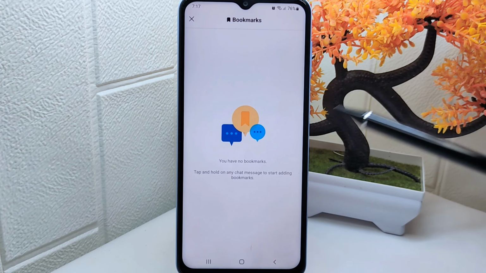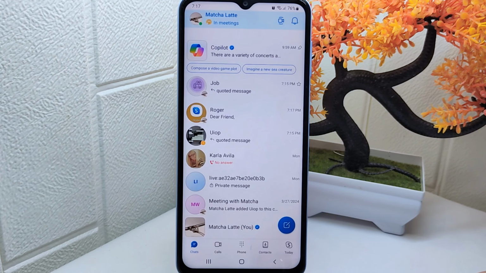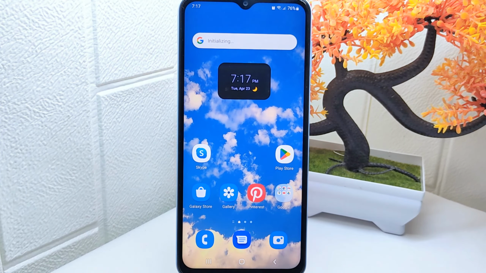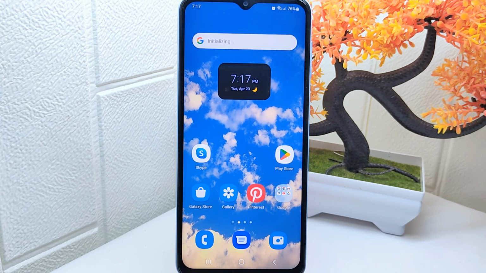Okay, so now the message is successfully removed from your Bookmark. Well, that's the tutorial on how to remove a message from Bookmark on the Skype app on an Android device.